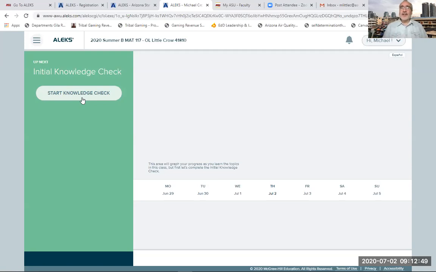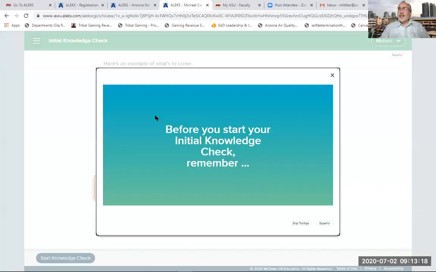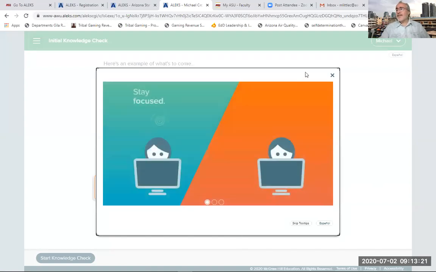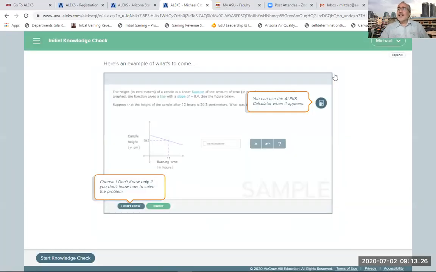You don't want to get help while you're doing it. It's not recorded or anything, but for your own benefit, you want to show Alex what kind of knowledge you have so that it can provide a customized course for you. Some of the things you do know, you will sort of test out of them and it moves you along. Again, you will take tests that include those concepts, but it won't give you the resources to learn them because it says, oh, you know this stuff. So you start a knowledge check that I can click on. Again, it gives you this screen that tells you how to prepare: stay focused, take a deep breath, don't get distracted.